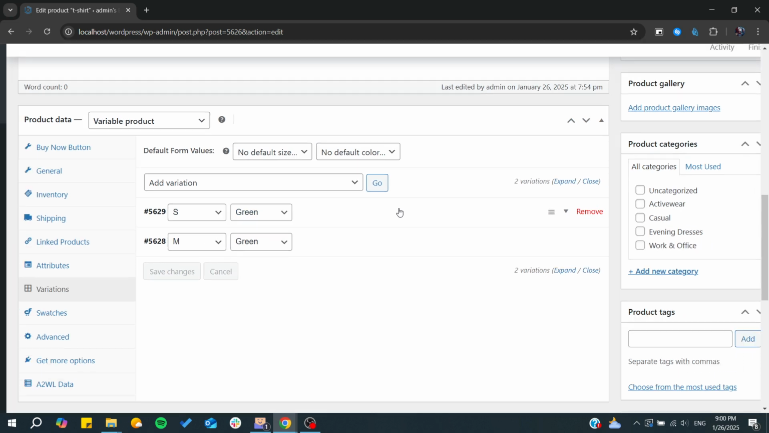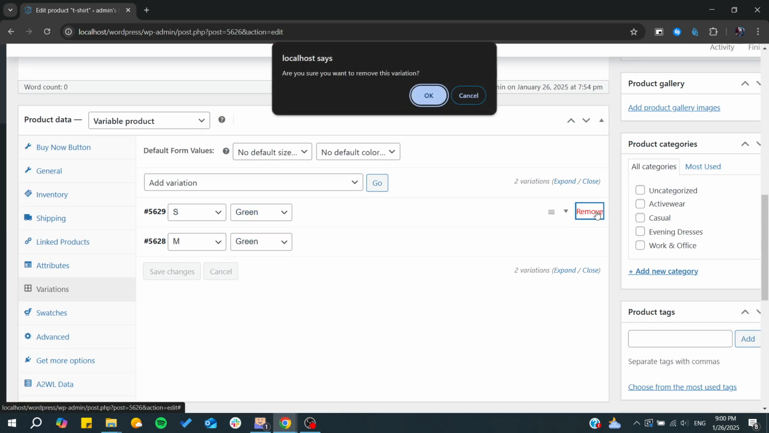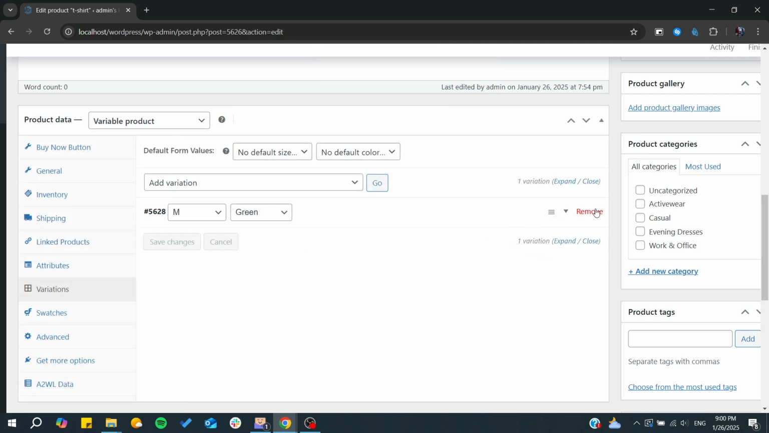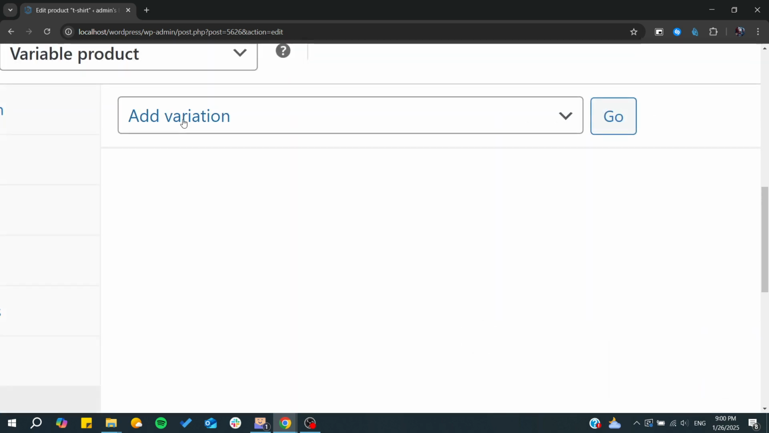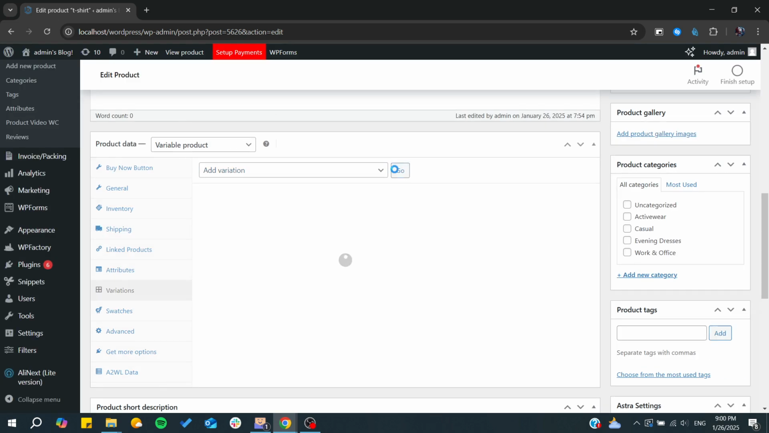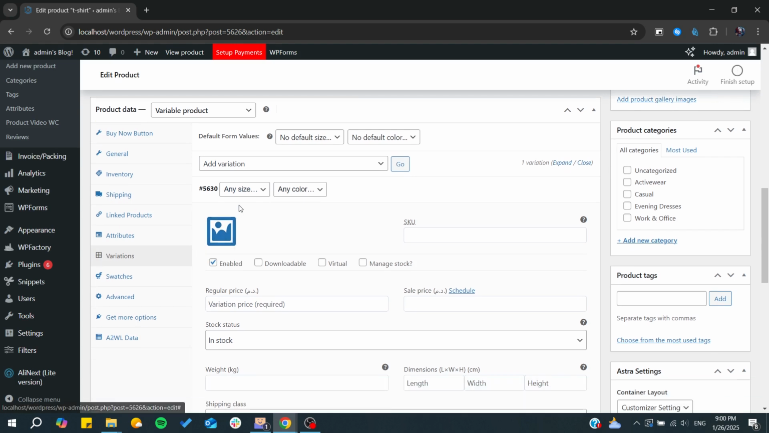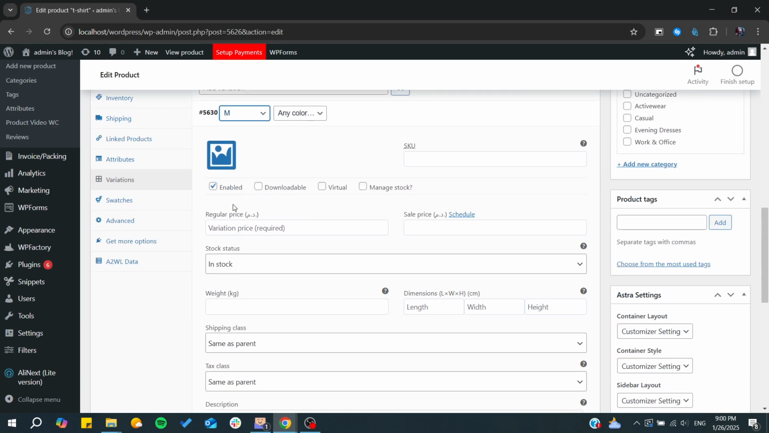So basically, this is my variations here. Since I removed the color, I will need just to remove these variations. So now I'm just going to click on add variation, and I'm just going to click on go, and here it will give me a variation. So my size would be only the M size, and after that you will add the price for your size.